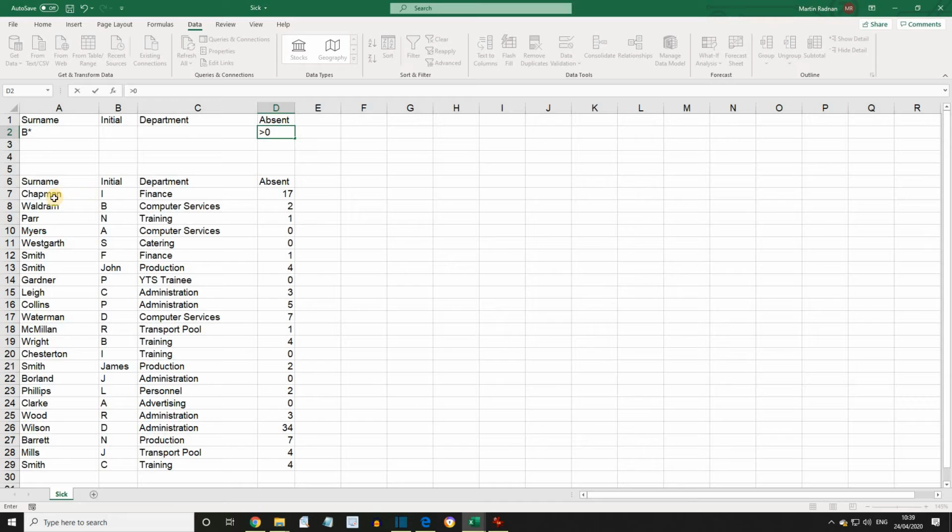Now, as I look down the surnames, I can only see 2 that begin with a B. There's J. Borland and also N. Barrett. Now, J. Borland, absences was 0. For N. Barrett, absences were 7, which was greater than 0. So when I perform this advanced filter, I should end up with just one record, and that will be for N. Barrett. Okay, so let's try that out.